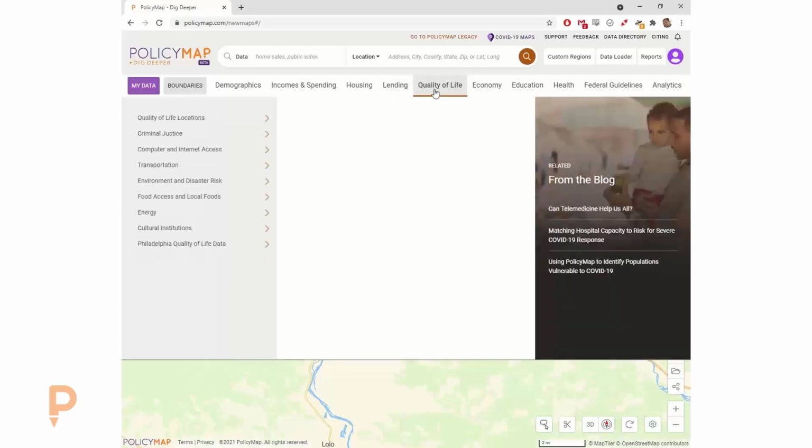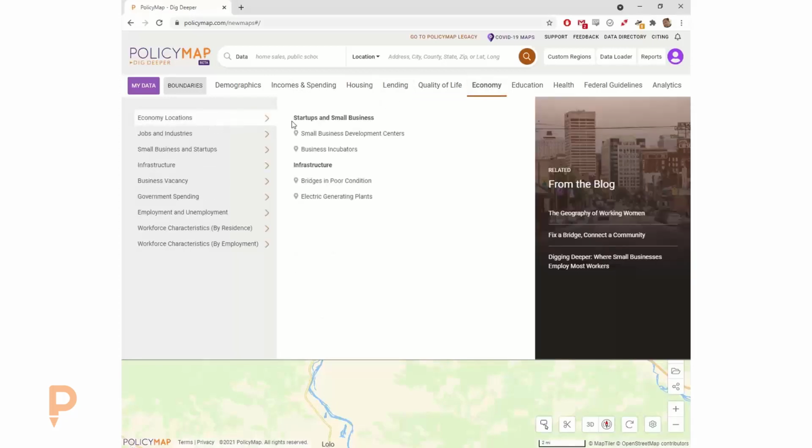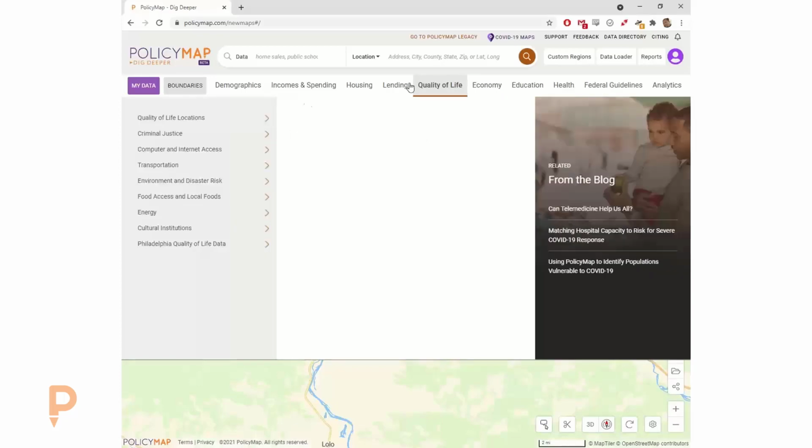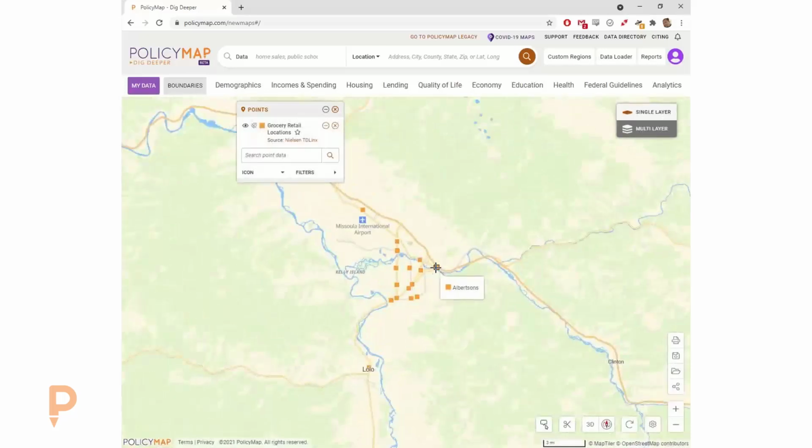But the first thing you'll probably want to notice is that the first subcategory sub-menu in every one of the categories is what we call a point data set. So what you're going to find out in the tool is that we have two types of data that you can interact with. Point data sets are just that. They're points in the map, which represents an icon, and the icon in this case are little squares that represents a grocery retail location.